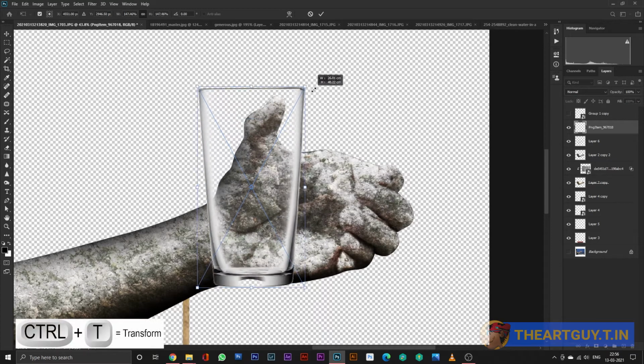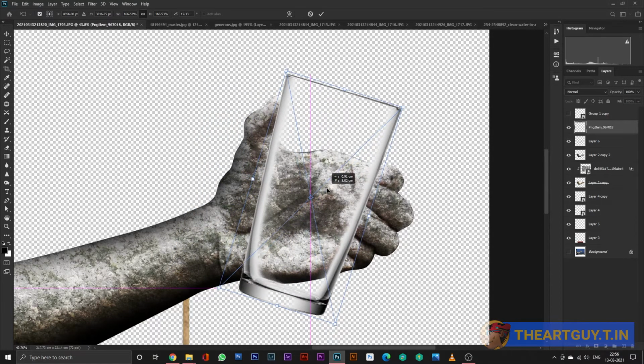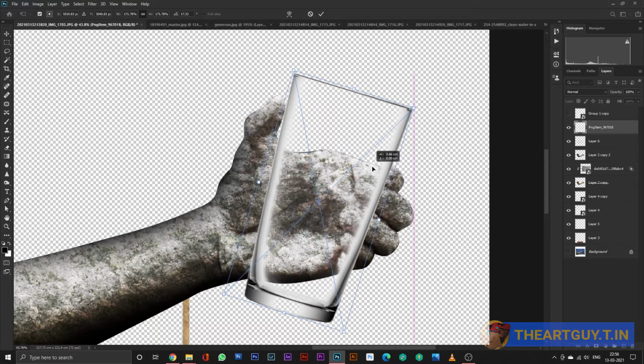Then I used a glass from a PNG image. I got a PNG. Yeah, I got a PNG. I was too lazy to make one, but I got a PNG.